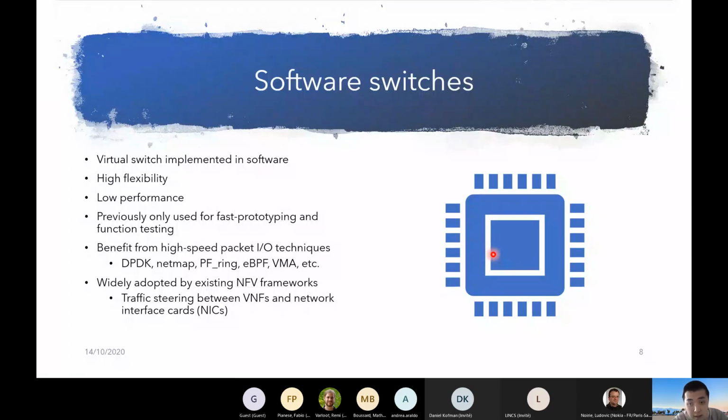But in recent years, the story has changed with the emergence of high-speed packet I/O frameworks like Intel DPDK, NetMap, eBPF, and so on. These techniques can basically accelerate the performance of software switches by 1 or 2 orders of magnitude. Some software switches, when combined with these frameworks, can process packets at like 40 gigabit per second or 100 gigabit per second. Due to these reasons, software switches are now widely adopted by existing NFV frameworks for traffic steering between the network functions, and also with the outside world.